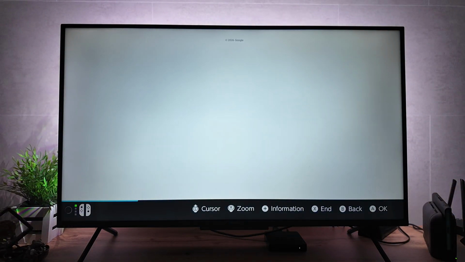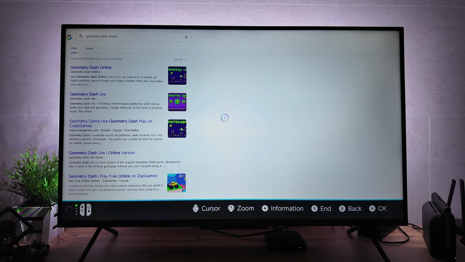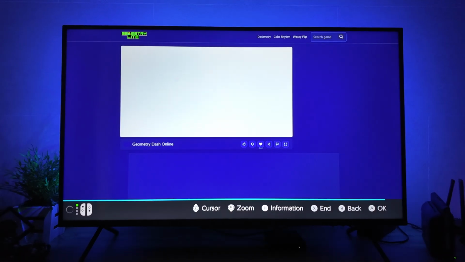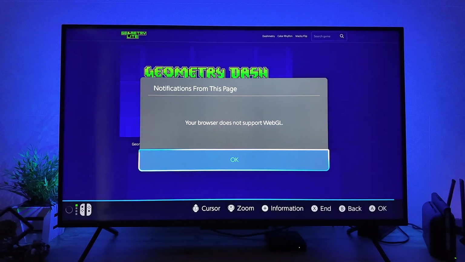Now once you search for it, it's going to show you Google results, and you will see Geometry Dash online. So once you press on it here, it's going to load up the online version, and here you should be able to play the game itself.